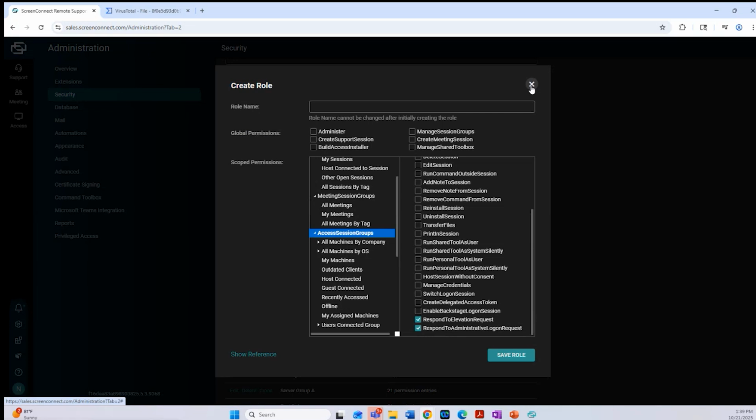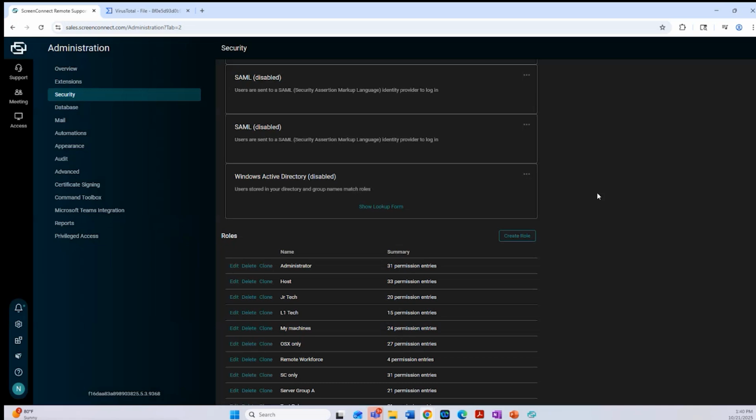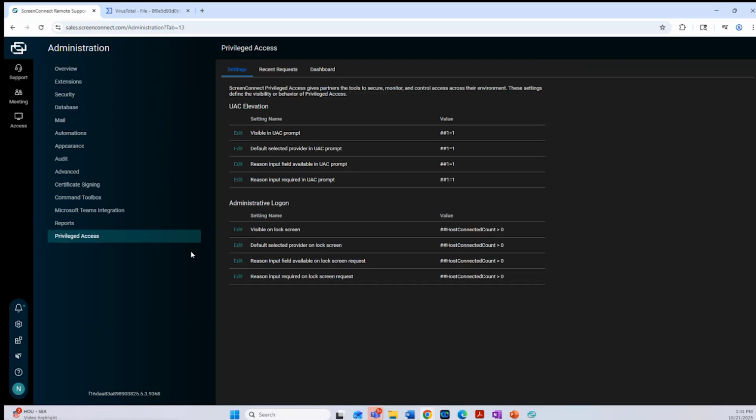So I've seen some junior technicians that can still request that admin logon, but they won't be able to approve themselves. So again, that can all go through a Slack and a Teams notification, or it'll be notified under the Action Center right here in your ScreenConnect instance. So now we'll look at the privileged access settings.